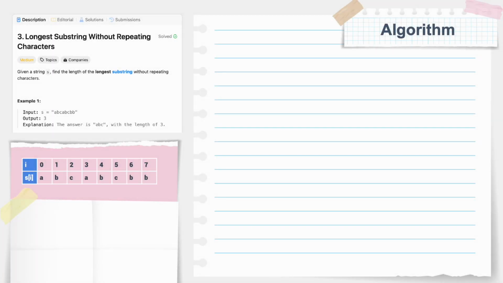We'll start by briefly discussing all the steps of the algorithm, then we will delve into each step in detail. The first step is initialize. We initialize the required variables: a map, char index, to store the last index of each character; max length to keep track of the longest substring found; and start, which represents the starting index of the current substring.